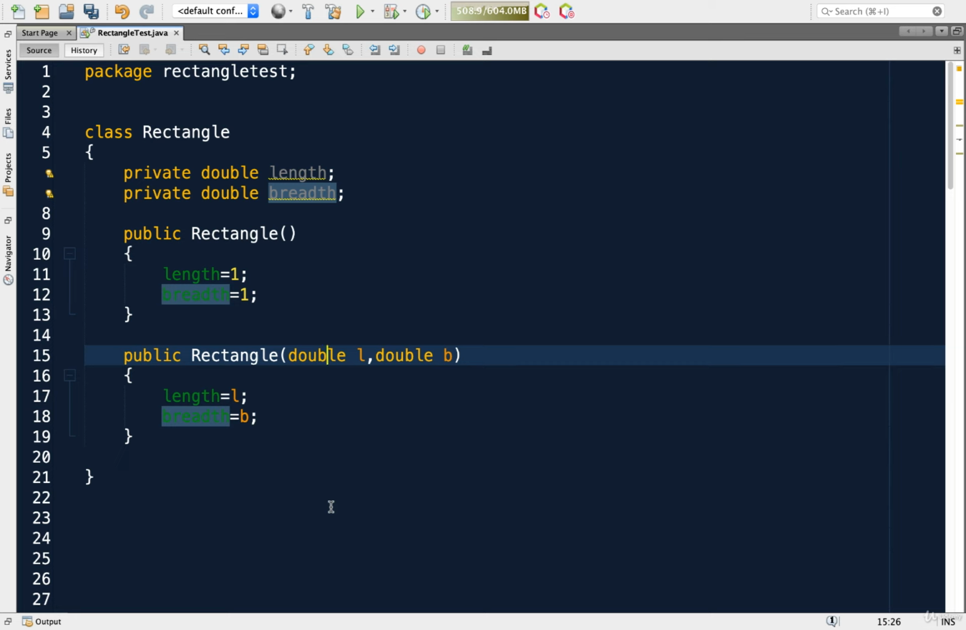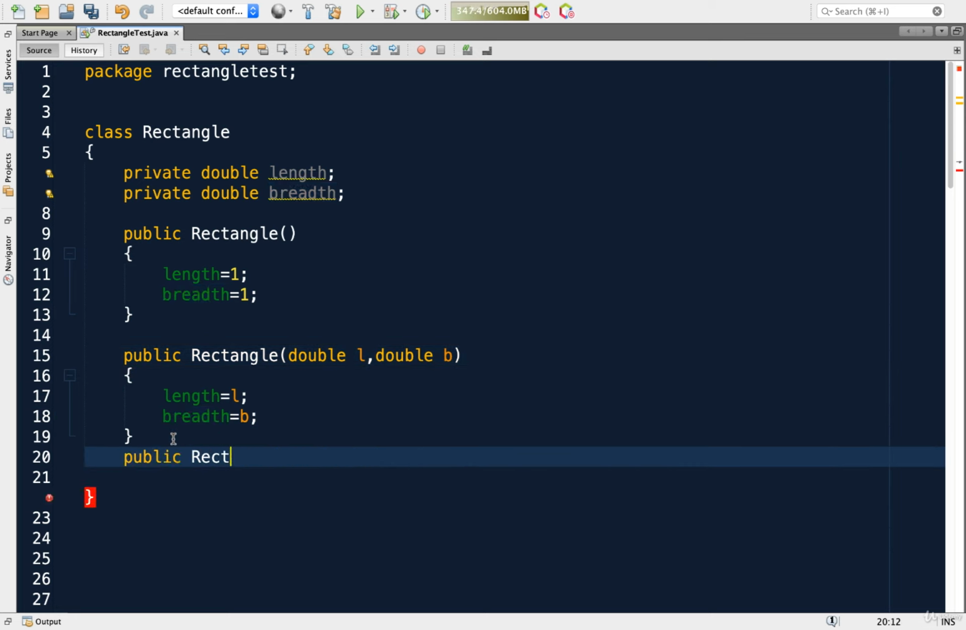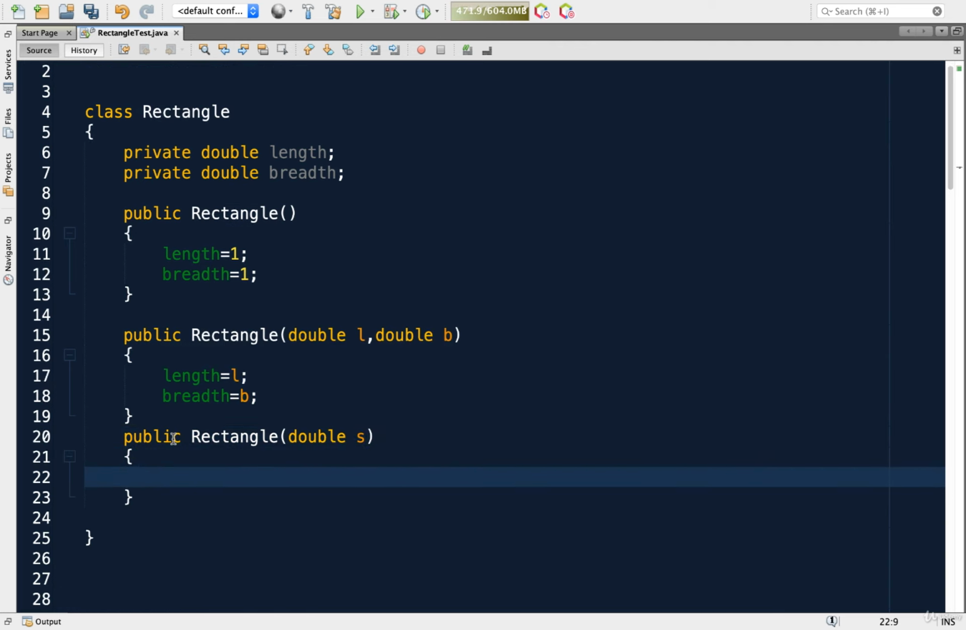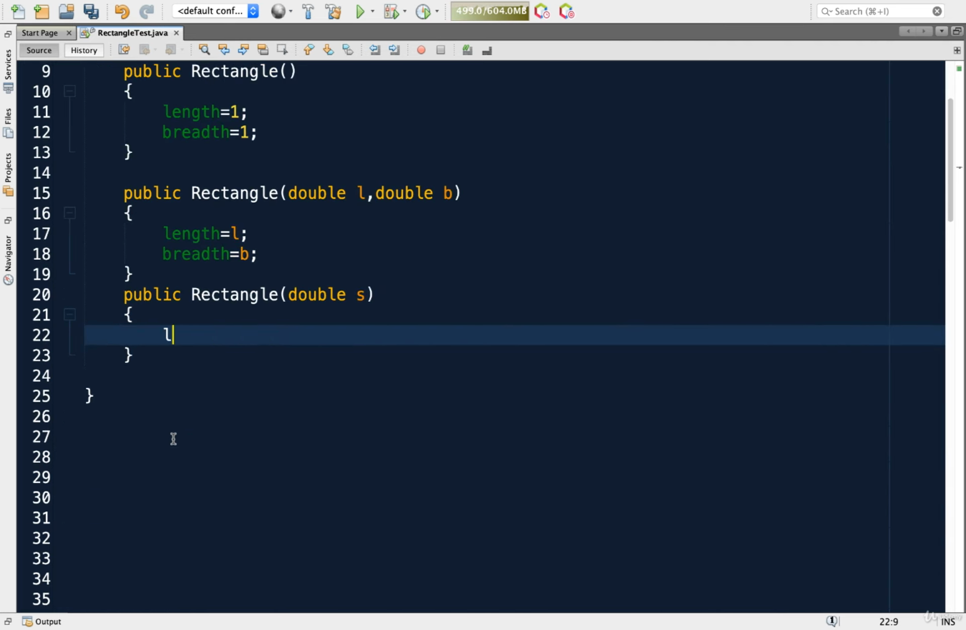Is there any possibility of writing any other constructor? I will show you. Public rectangle, and it will take only one parameter and I am calling it S. By S I mean side. So both length as well as breadth are made equal to side. If all sides are the same, then it is nothing but a square. So yes, a square is nothing but a rectangle with all sides equal. If you have to provide only a single parameter, then you can use this constructor. So I have 3 constructors now.